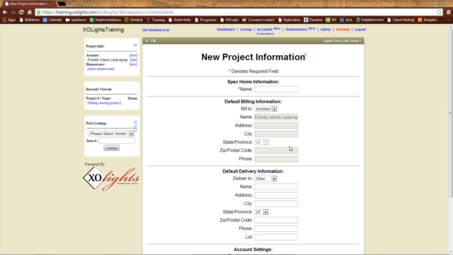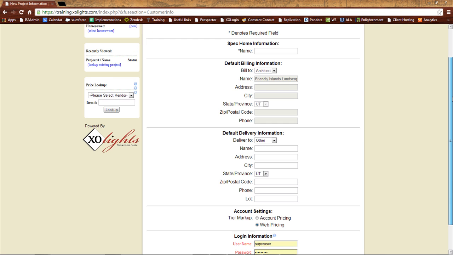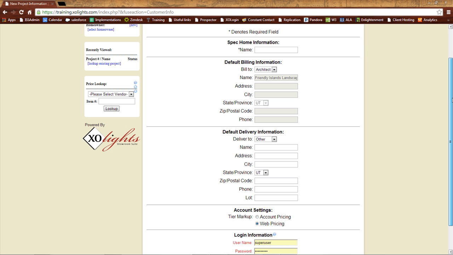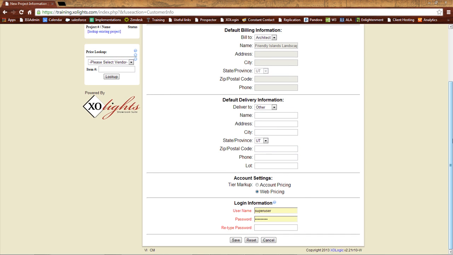Spec home projects are very similar to homeowner projects. Really, the only difference is it only has a name field rather than all of those other information fields. The reason for that is that this would typically be used for a building project. Everything else is exactly the same as the homeowners page though.